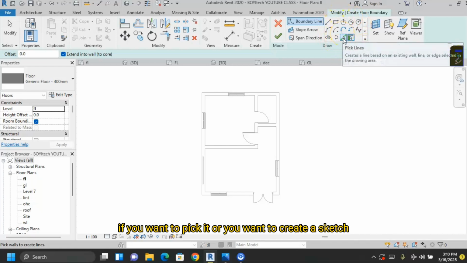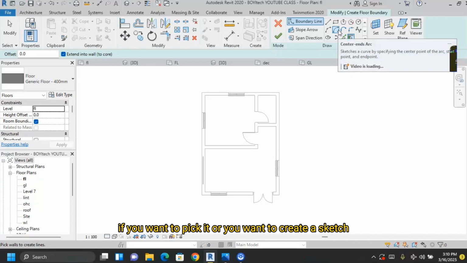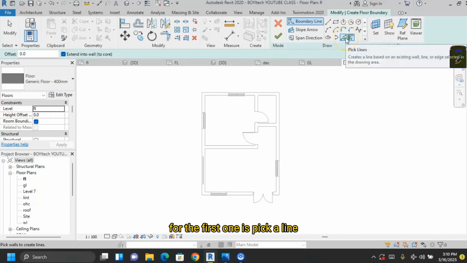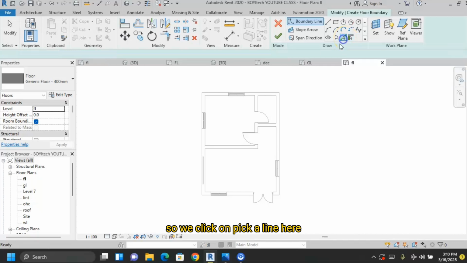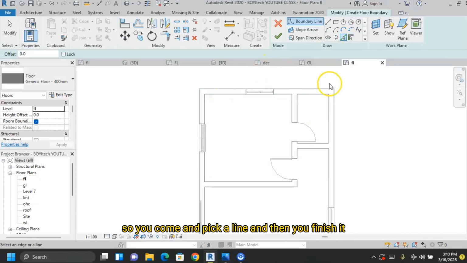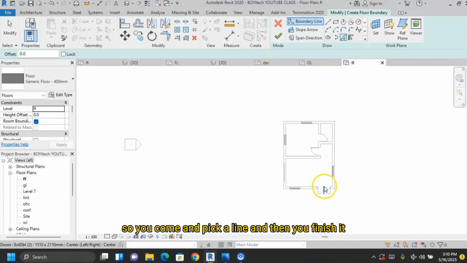If you want to pick or you want to create a sketch, you can pick any one of them. So now I can show you maybe two or three that we can use. The first one is Pick Lines. So we click on Pick Lines here. You come and pick a line and then you finish it.